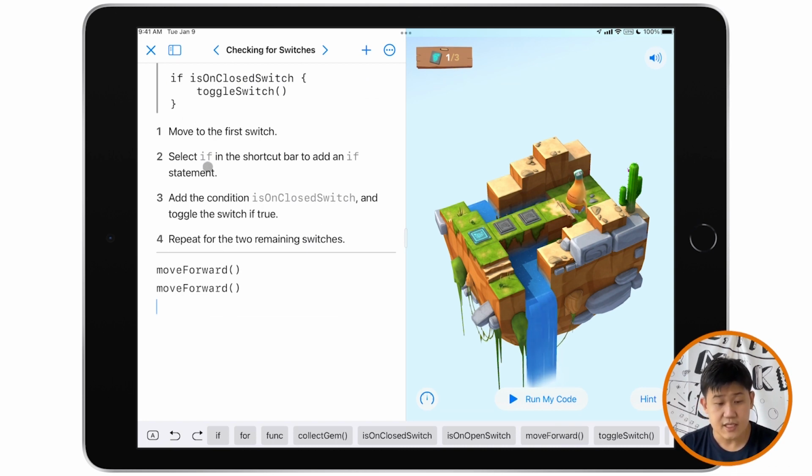Then it says select if in the shortcut bar to add an if statement. If is right here. There's some stuff you can fill in. If condition, then do some code. If you tap on each of these placeholders, they're going to let you fill in some code, and you can fill it in using one of these autocompletes, or you can type it in yourself. What I want is if is on closed switch, and it's right here. There is a condition for is on closed switch, and there's a condition for is on open switch. So I'm going to tap on if is on closed switch.